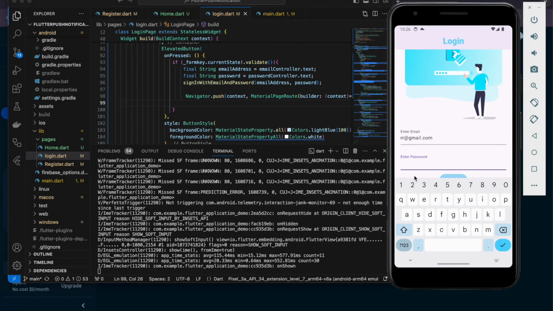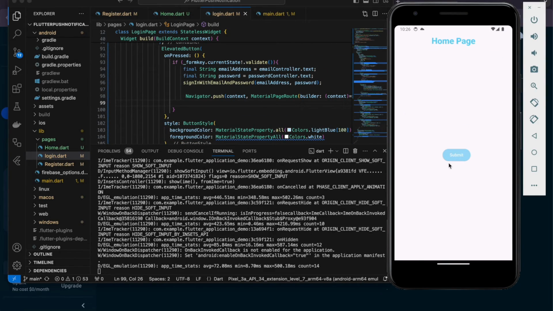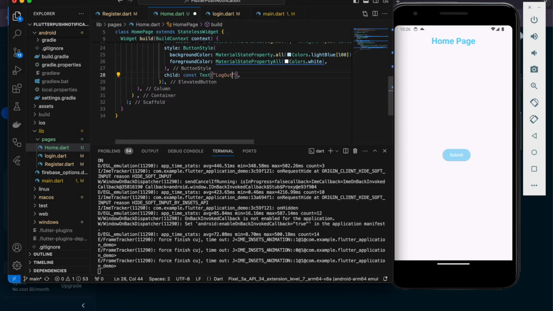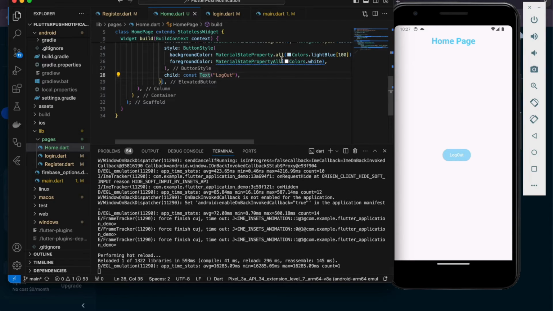Let's try to log in with the same user with which we have signed in. As you can see, it's working perfectly fine.